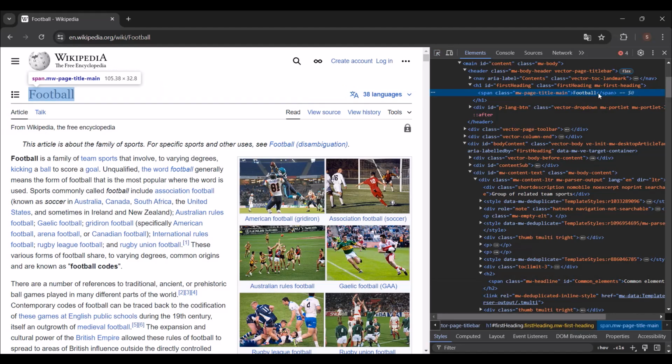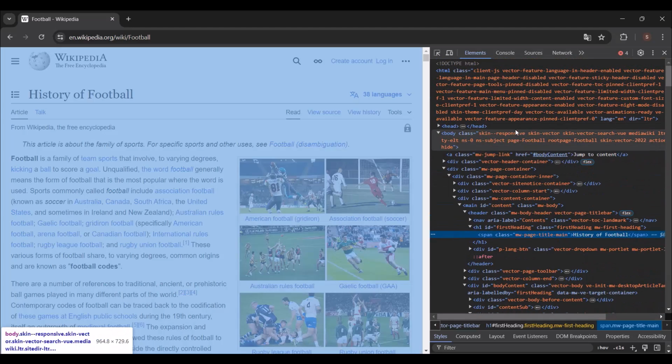And what you can do is you can change it. You can go here, and I can type here history of football, and now the title is changed, but this is changed only for me. It's not changing the actual site. It's changed only for me. So this is how we can use the Chrome development tool.